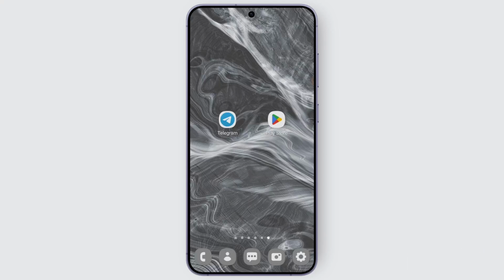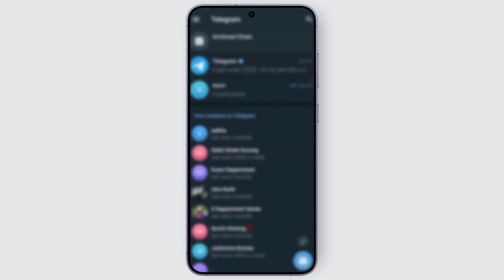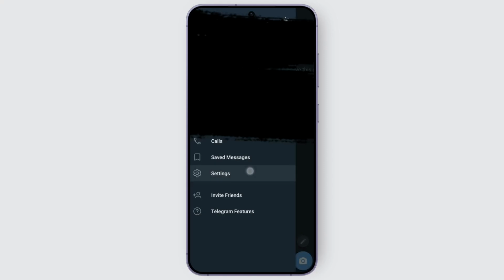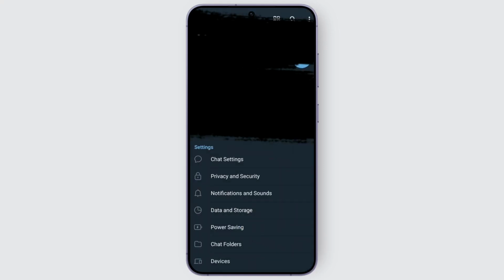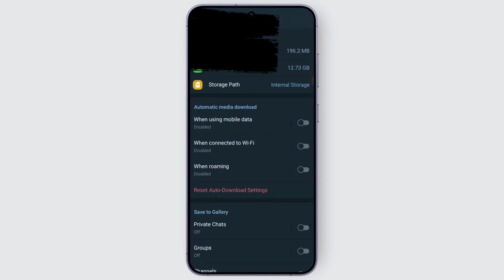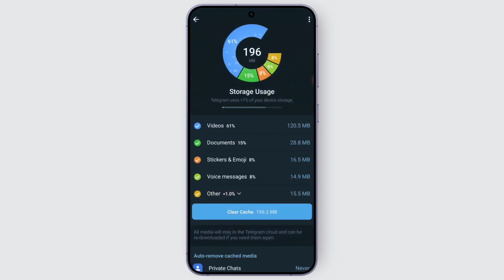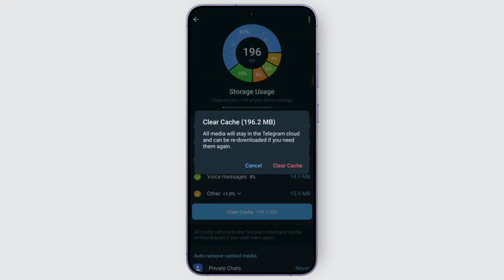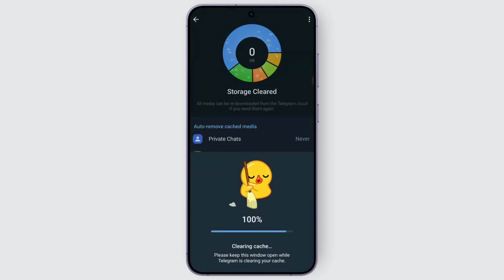So the next thing is, after updating your Telegram, just simply open up Telegram. After that, tap on this menu bar and here, go to settings. After going to your settings, I just want you to go under data and storage. You can see this, just tap on data and storage and tap on storage usage, and simply tap on this clear cache option and tap on clear cache.